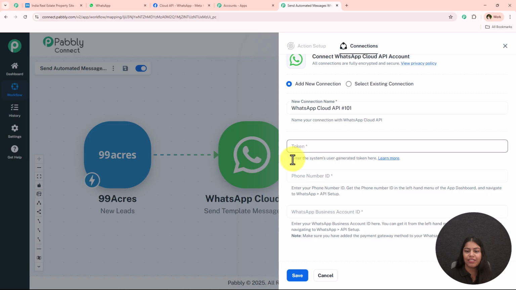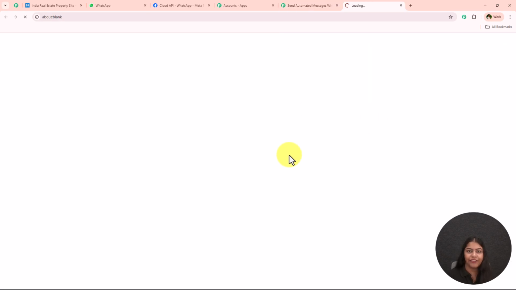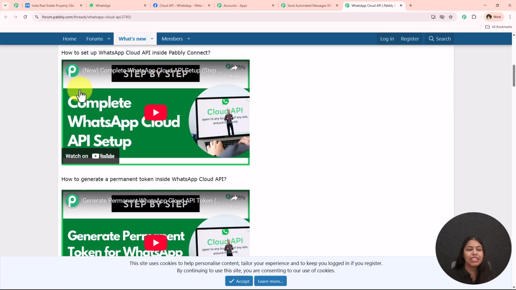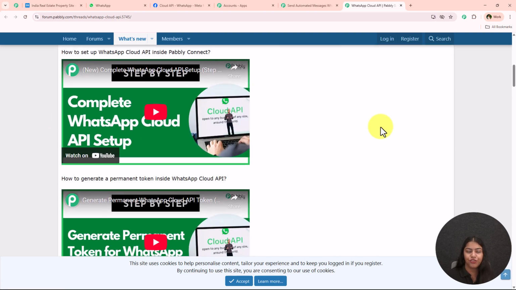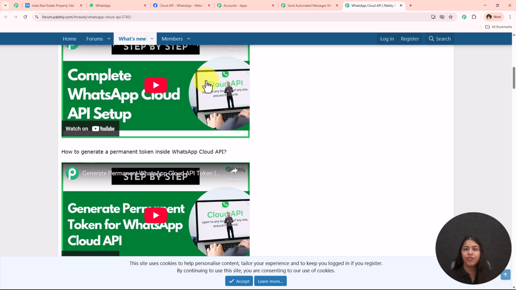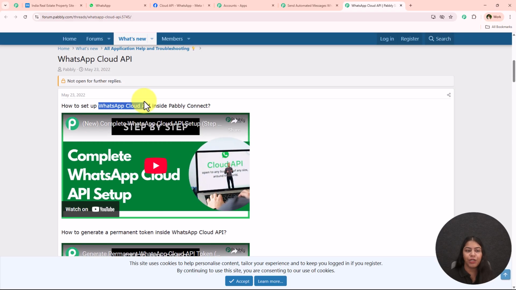To get all of these three, you simply have to follow this help text and go towards this learn more hyperlink given right over here. And once we click on this learn more, it is going to redirect us to the forum of Pabbly, and we're going to see two videos which we have attached. Over here, you're going to see this video and you're going to learn how to set up WhatsApp Cloud API inside Pabbly Connect step by step. And also, if you want to generate a permanent token inside WhatsApp Cloud API, you can refer to this video. And once you watch this video, automatically you learn how to set up WhatsApp Cloud API.